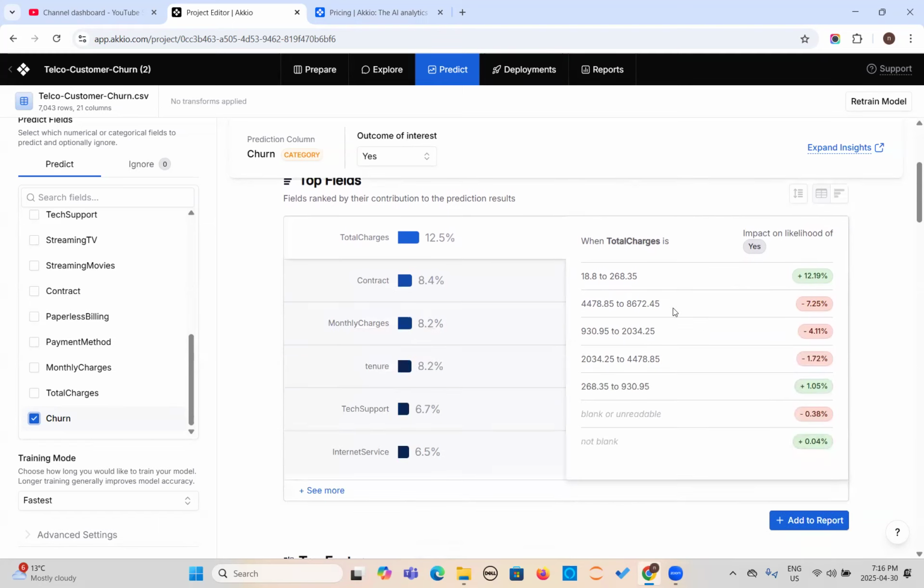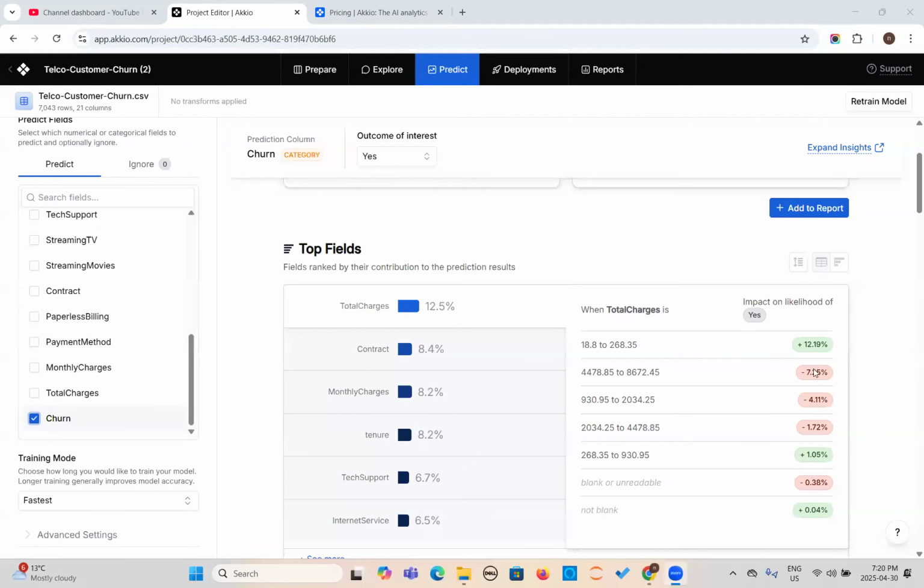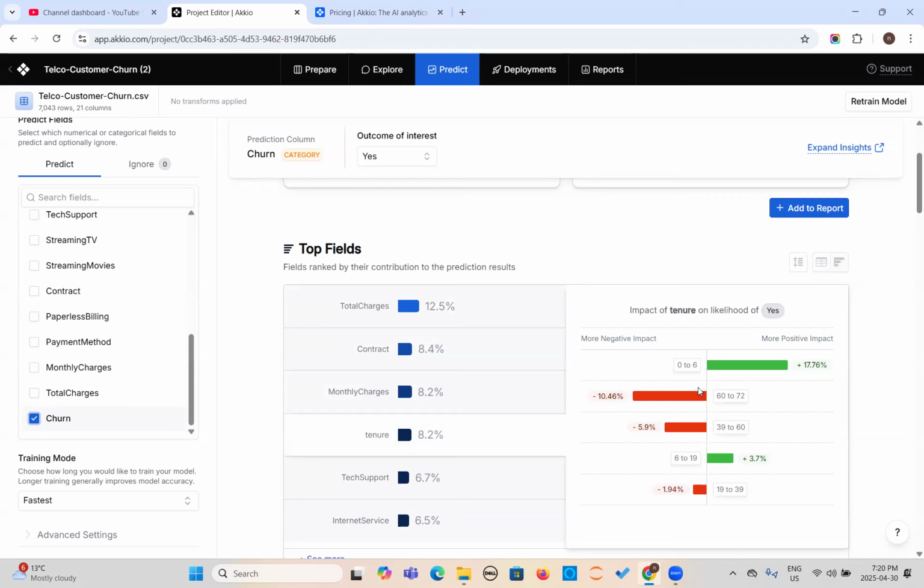Okay. And then these are your top fields used by your model. So it has used the total charges 12.5%. It is showing the percentage of each feature, which feature is used based on the percentage. 8.4 percent used the contract and so on. So all these features you can use like this. If you want to change it into a graph, this is more clear.